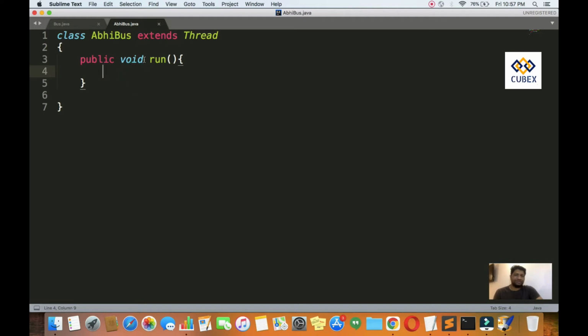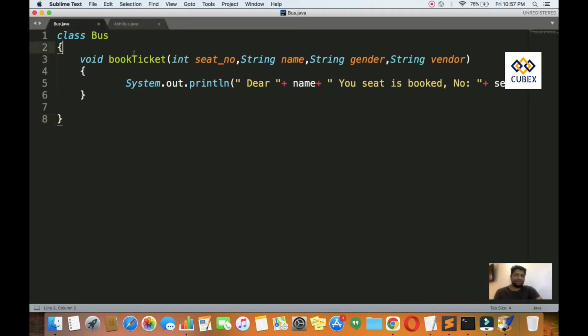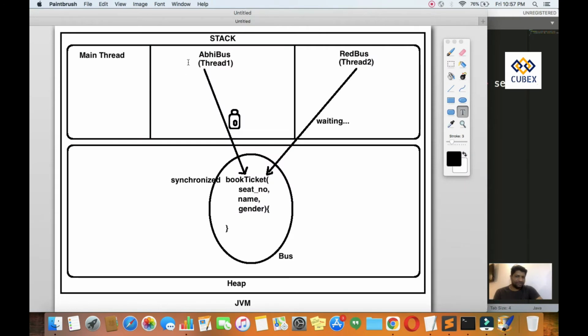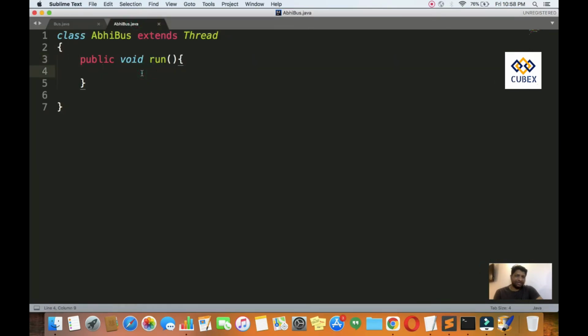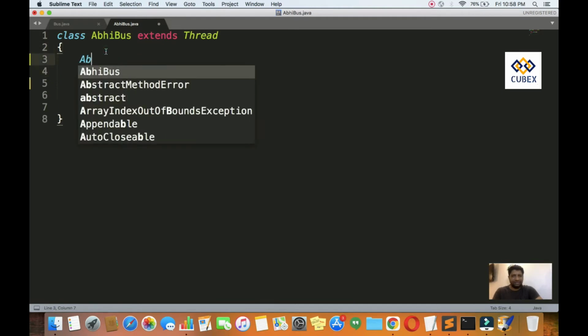Inside this run method, we want to call the bookTicket method. That's our requirement: from this Abibus thread, we want to call the bookTicket method. But to call it, a Bus object is required. That's why I'm creating a constructor here.